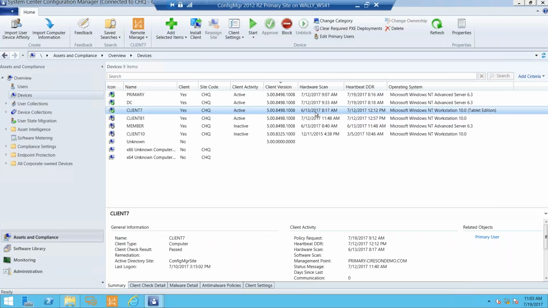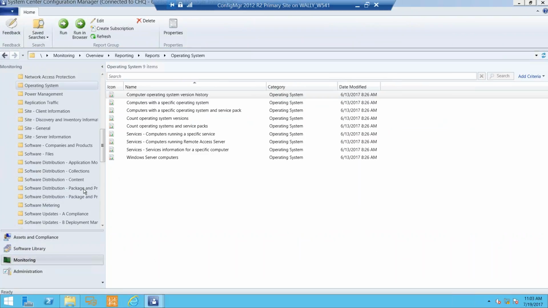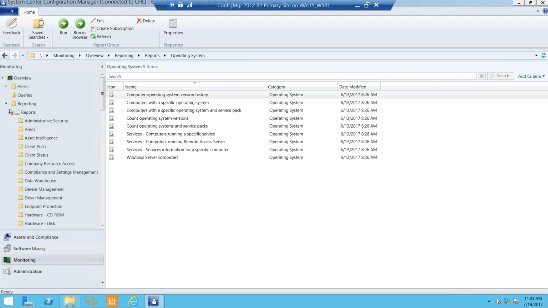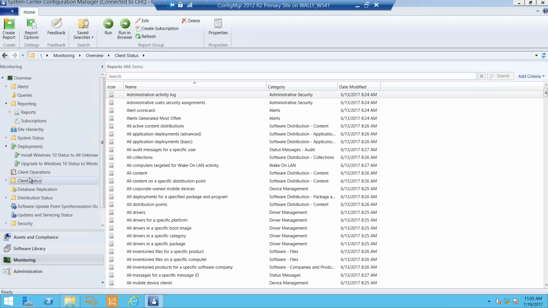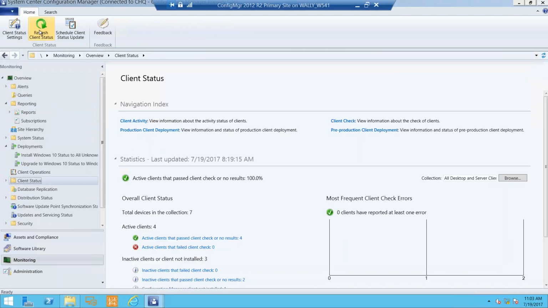Oh, he's got old hardware? Huh? That's obviously out of date. Let me go over here and do something, because certainly he has a current hardware scan. Otherwise, he wouldn't have been in my report. So what that tells me is it ran after. Let me go to client status and do a refresh client status. So hardware inventory probably ran after it summarized this morning at 8:19. When I refresh this guy, he may change now back to non-tablet.